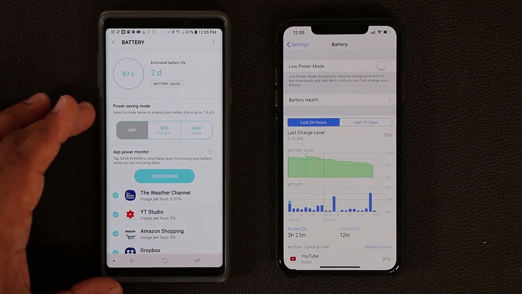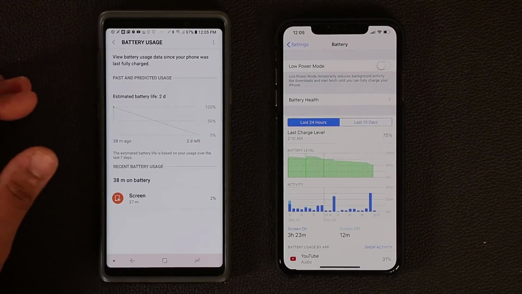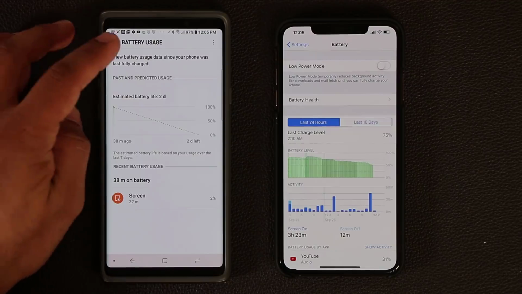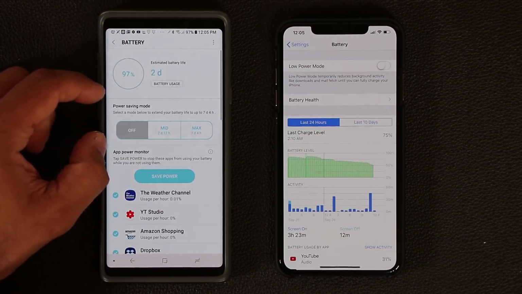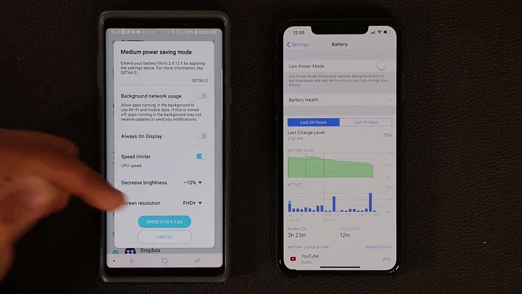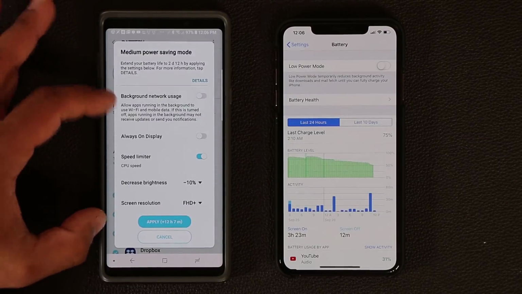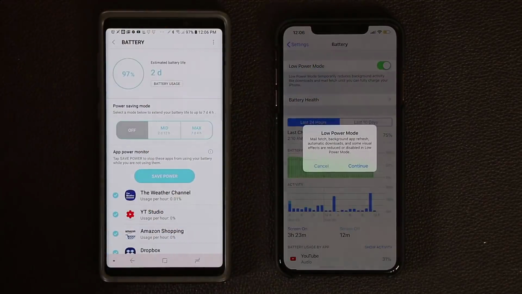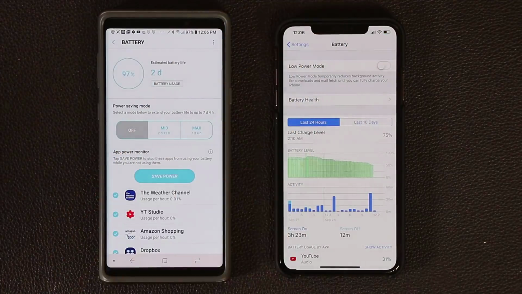Then over here, you've got the Note 9. It's almost similar. I can tap on battery usage and then I get the same kind of information here. And if you do go back over here, you do have power savings modes that are also customizable. So I can actually tap on the mid power. I can apply this. It's going to increase my battery life by making these modifications over here. With the iPhone, you do have a low power mode. You just enable that and it actually gives you longer battery life if you are in a pinch.